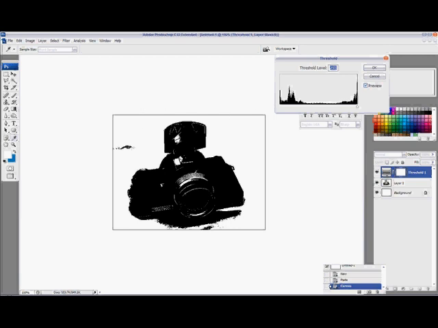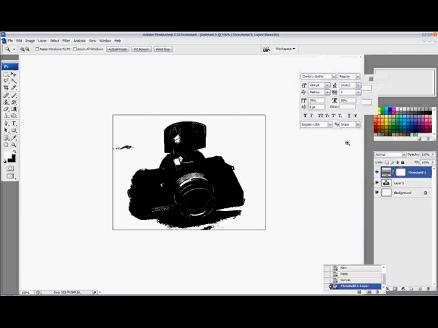Well, black, exactly. So you can see that our levels adjustment has done a pretty good job. There's some areas in here that aren't pure white, and an area down here, and also the shadow of the camera sort of doesn't show up as pure white either. I'm going to go ahead and hit OK.